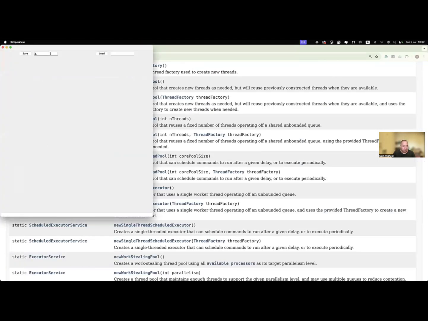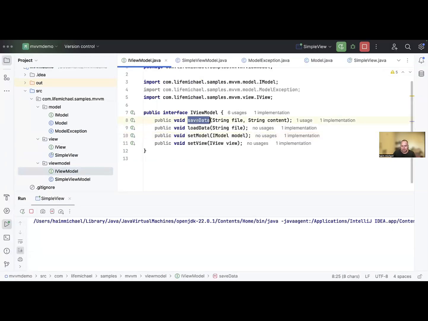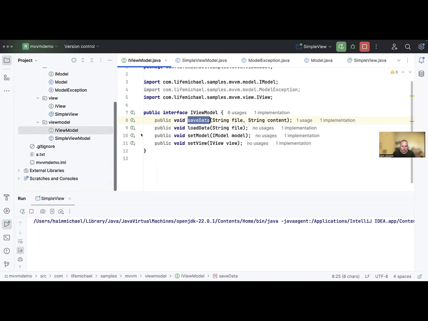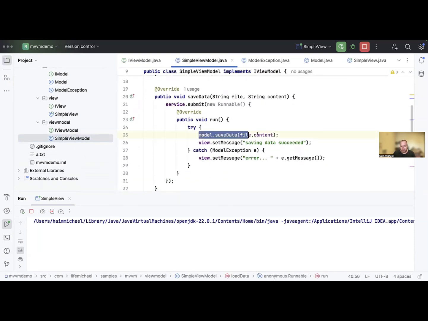So the file is a.txt. We love Java. Pressing save. Okay, saving data succeeded. What actually happened is that pressing the button over here invoked the method save data on the view model object. And inside that method, we have a call to the save data on the model object that is done asynchronously.